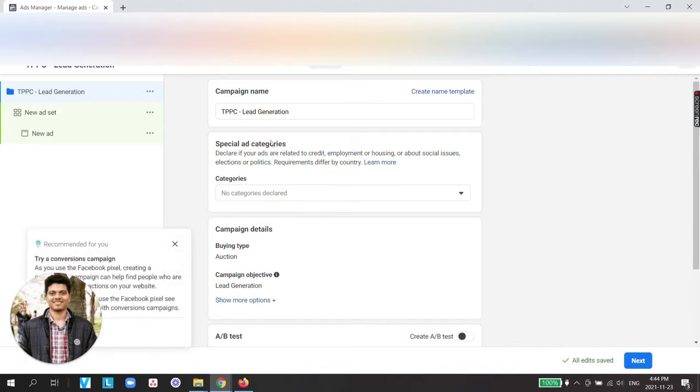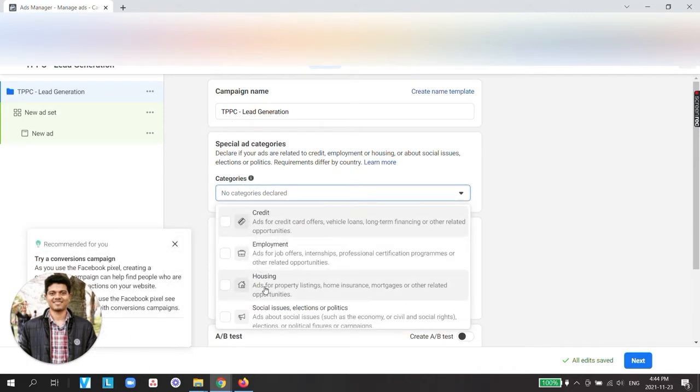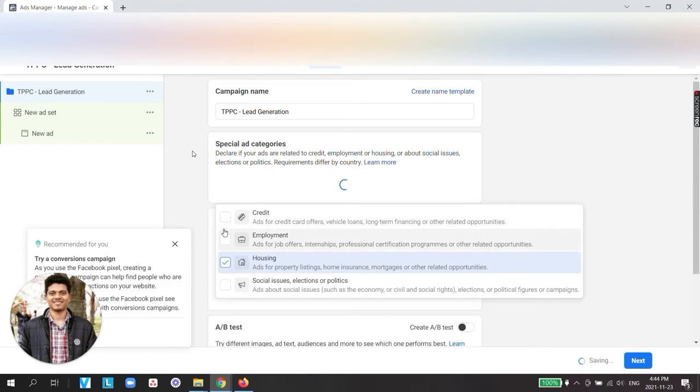Perfect. Now under special ad categories, you will have to select housing, because for certain industries such as where we are listing properties, or we are dealing with home insurance, mortgage, or any other related opportunities, as you can see on the screen, we'll need to let Facebook know that our ads are from special ad categories. So I'm just gonna select housing from here.